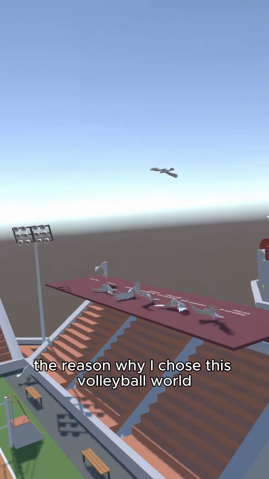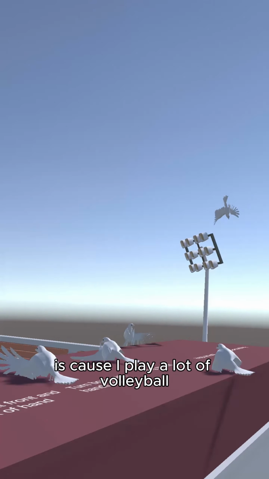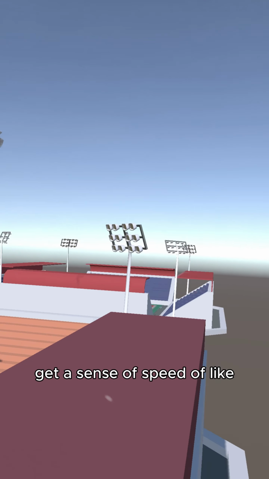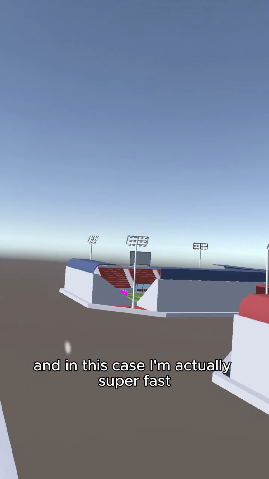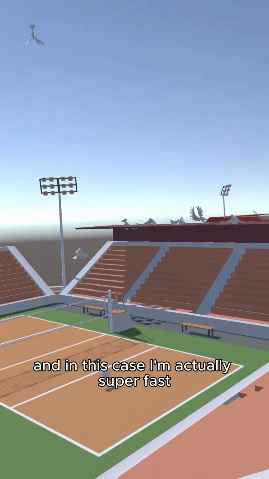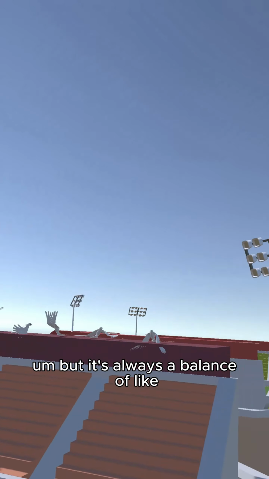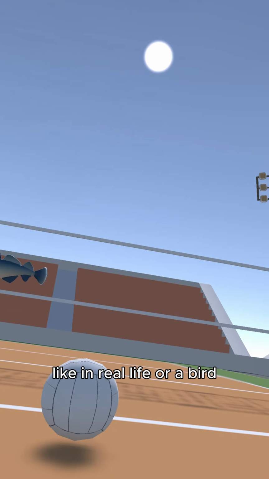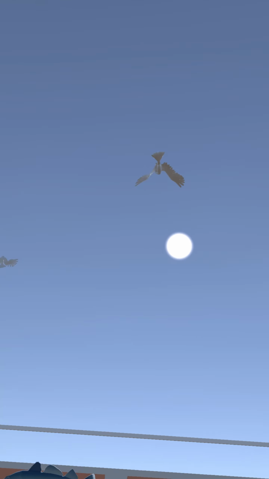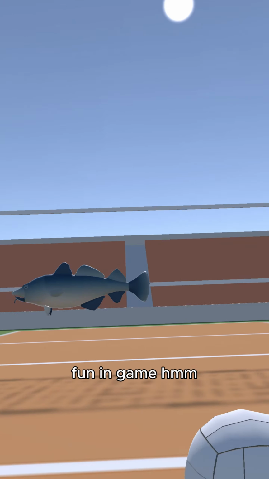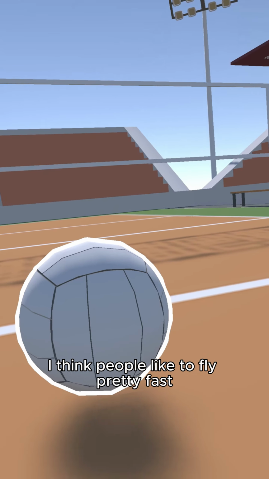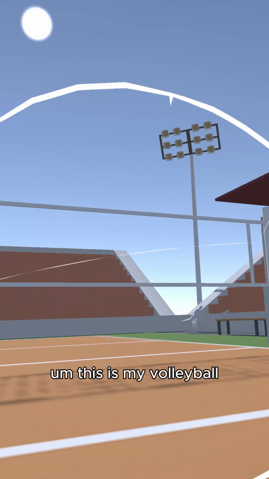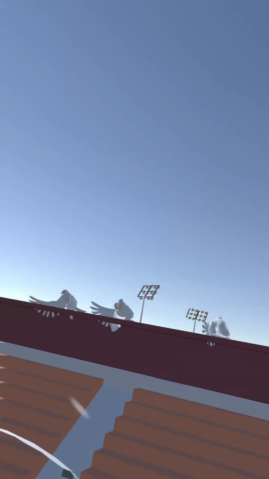The reason why I chose this volleyball world is because I play a lot of volleyball. So it helps get the sense of scale, a sense of speed of how fast the bird is actually flying. And in this case, I'm actually super fast. But it's always a balance of how fast you should be flying versus in real life for a bird, versus what's fun in game. I think people like to fly pretty fast. And I have this little ball. This is my volleyball. I can play around with it.